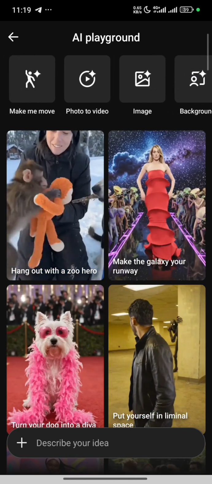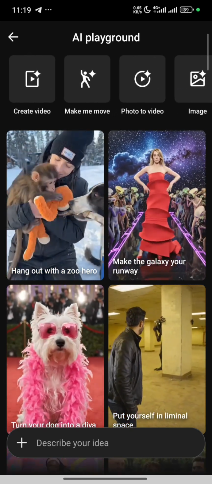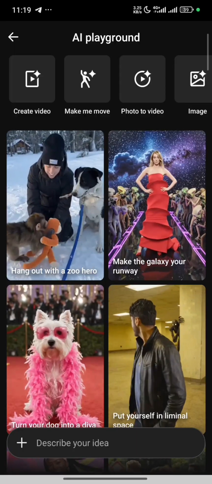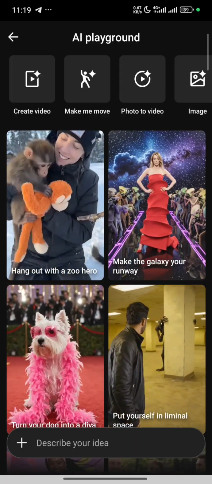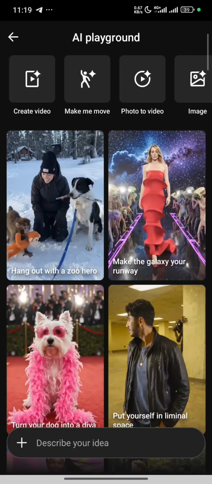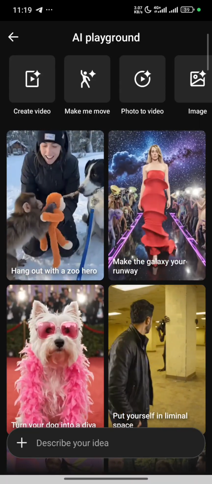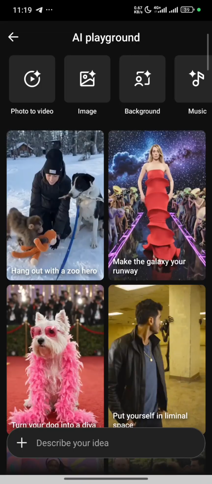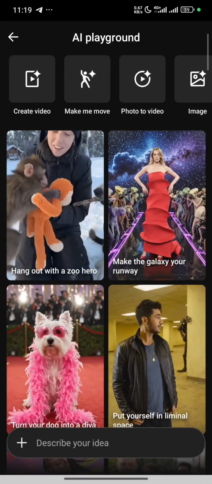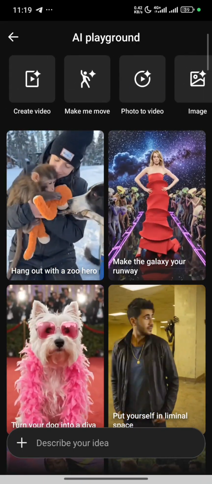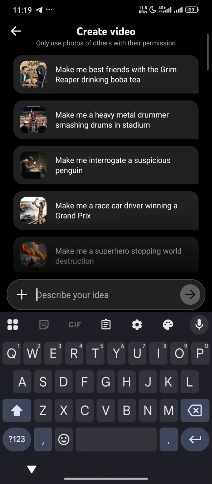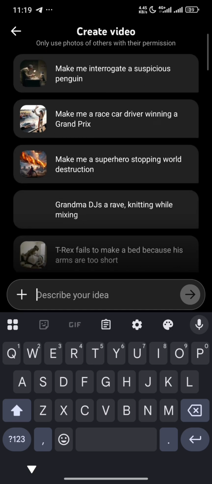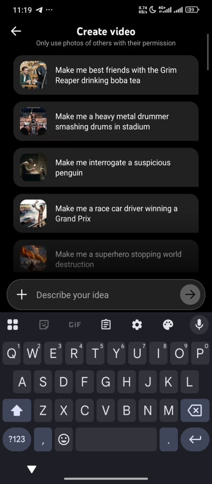You can also create video from text. So let us begin with the create video and the photo to video, and we are also going to look at the image for now, since these are what the majority of us are using the most. So let's go ahead and look at this. We have create video, so you can type your video here, or you can just choose a pre-made prompt from this place, or you can just make your own personal video.